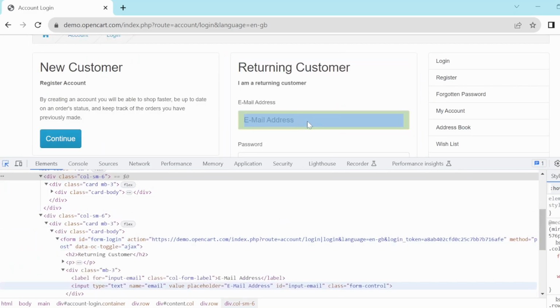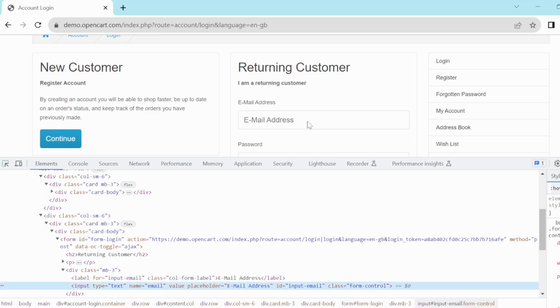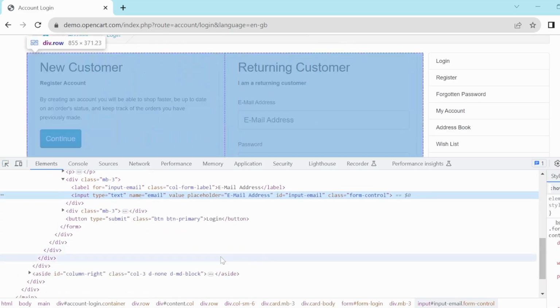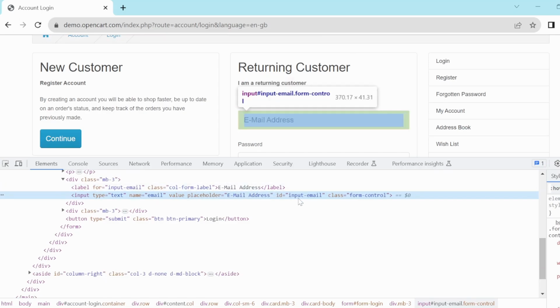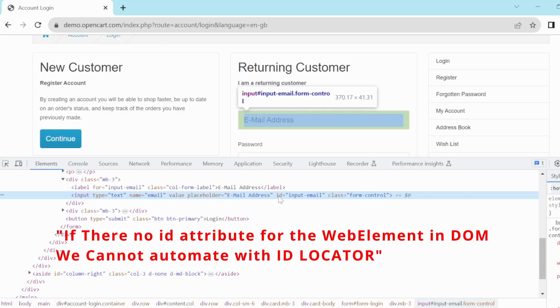Here we are inspecting email address. Click email address. As soon as you click email address here, it will highlight this part. Here we have the ID attribute and the value is input-email. If we need to find a locator with the help of ID, we have to find the ID attribute for the particular web element. If there is no ID attribute in the web element, we cannot automate it with the help of the ID locator.